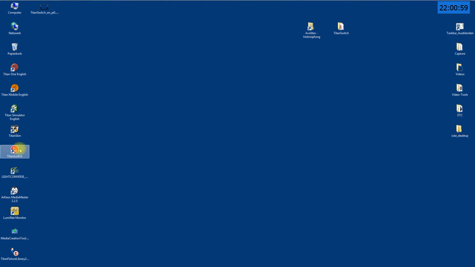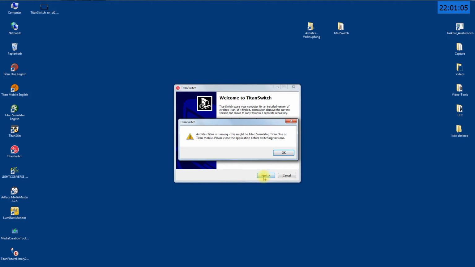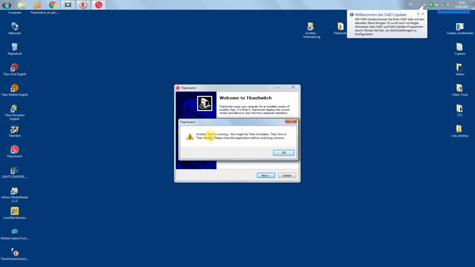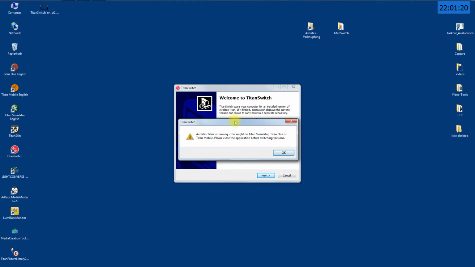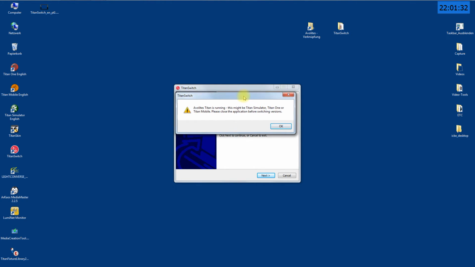Now we start TitanSwitch again. Try. And it says Avolites Titan is still running. You remember version 7.5, you see it on the top, there is still the icon in there. It took a long while until it finally shut down. And TitanSwitch even checks this, because it does not make sense at all to pull away the files of a running program. So before it does anything, it checks if the program is still running, and if it runs, it doesn't do anything. Please close the application before switching versions.